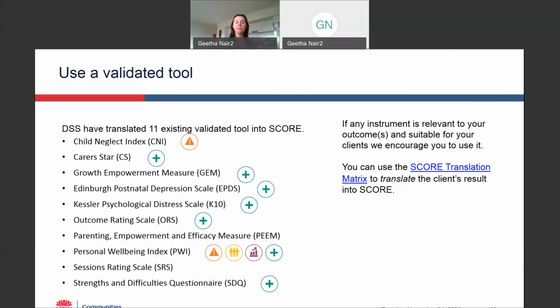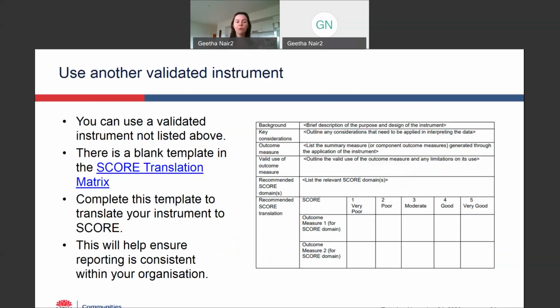If you want to use a validated tool that is not on the list, you can also do that. So in the SCORE translation matrix, there is a blank template that you can use to translate other instruments. So your organization might use a validated tool that is not on the list that I showed you, or you might have your own tool that you've been using for ages and it works for you. And you can continue to use them. And if you want, you can complete this little template to translate your own tool into SCORE. And this will help ensure that everyone in your organization is reporting outcomes consistently.